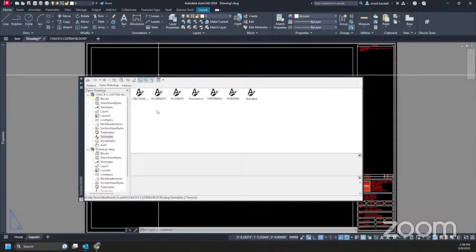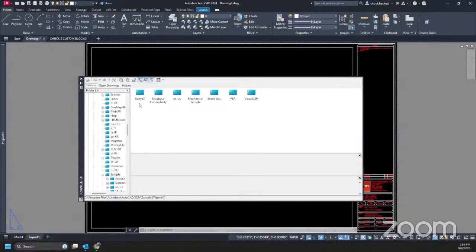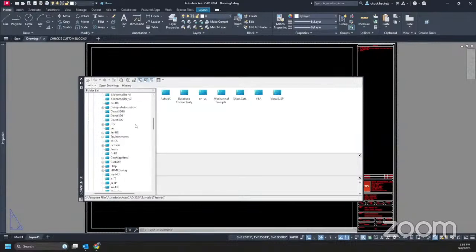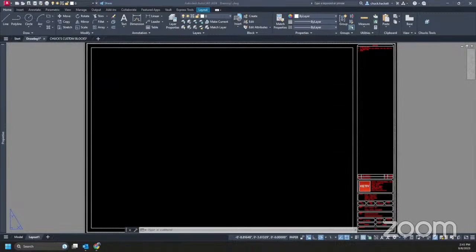Now, it wasn't just limited to what drawings I currently had open. You can see that I can go through a folder system and navigate. And if we had a folder of blocks set up, I could select that folder and start using it. It really was a cool system. So, a few years back, Autodesk took that pretty decent system and, in my opinion, they made it even better.